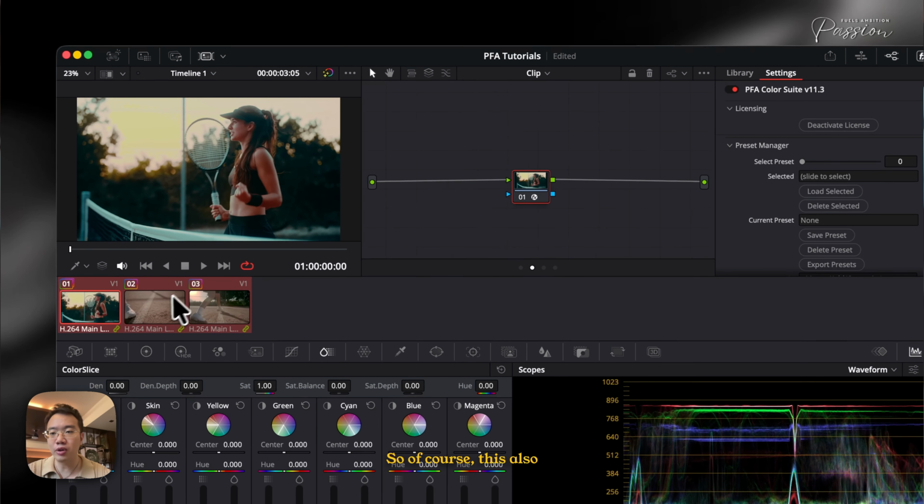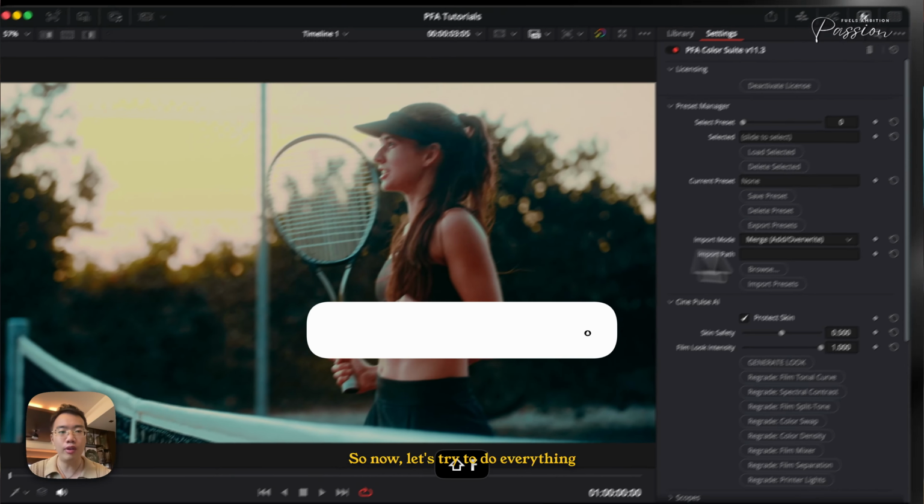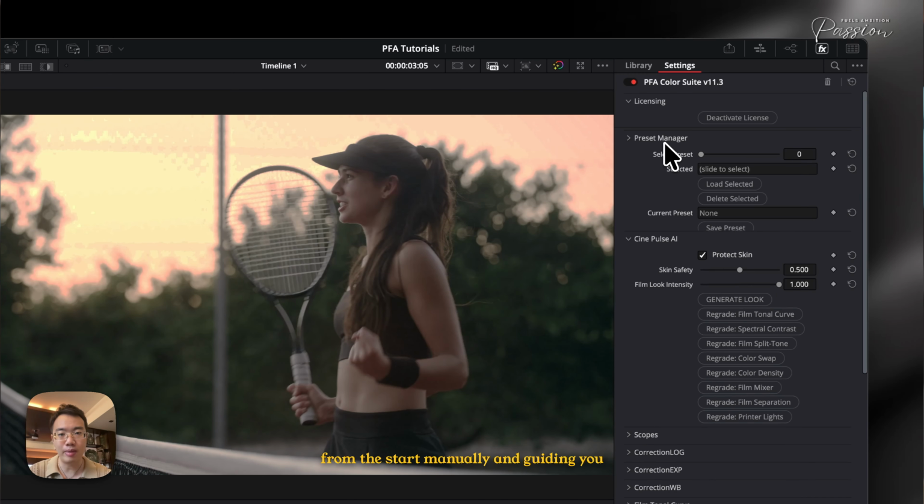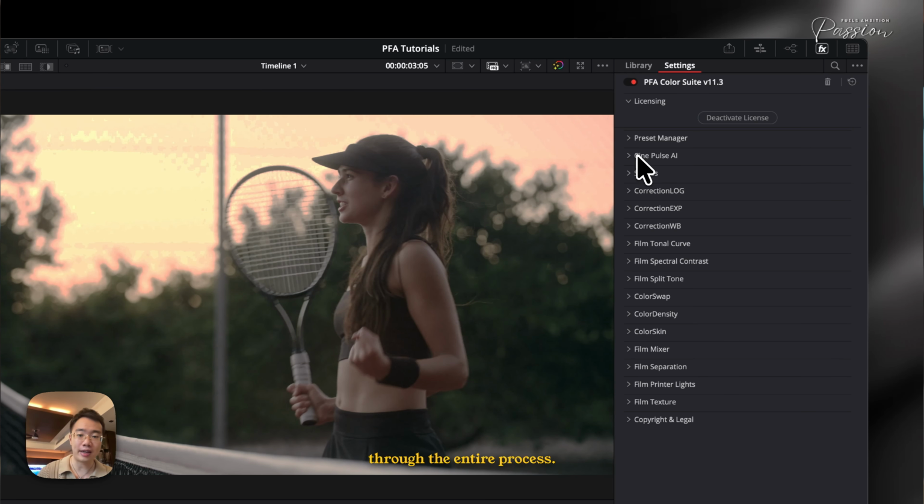Look at how cinematic this entire process is. If I don't like this look, I can go to generate look, click again to nail everything. Okay. So now let's try to do everything from the start manually and guide you through the entire process.